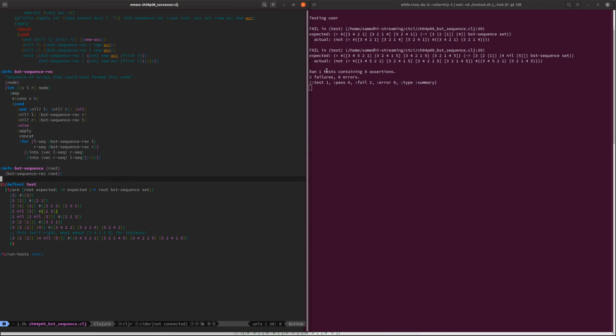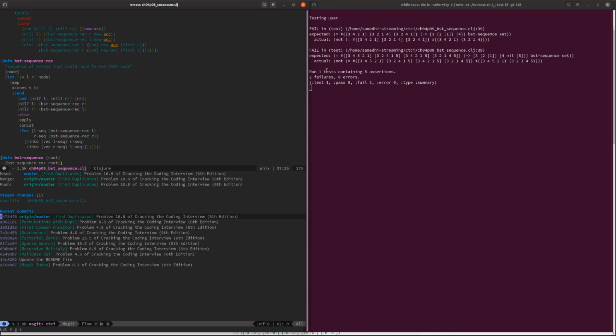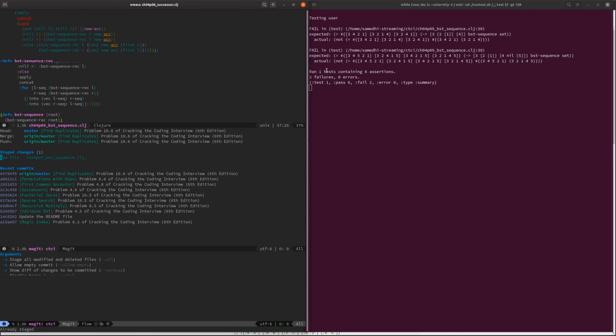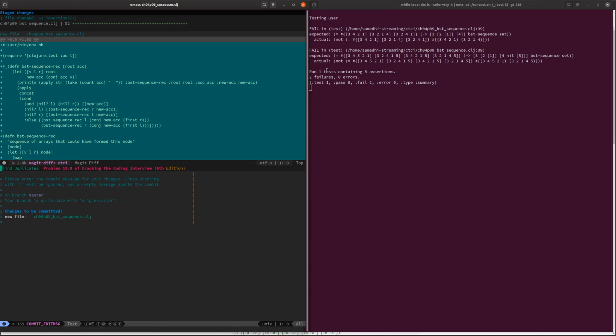Alright, git stage, commit, that's disappointing. BST sequence, problem 048, or 8 in fact, in every 6th edition. I did not solve this correctly.